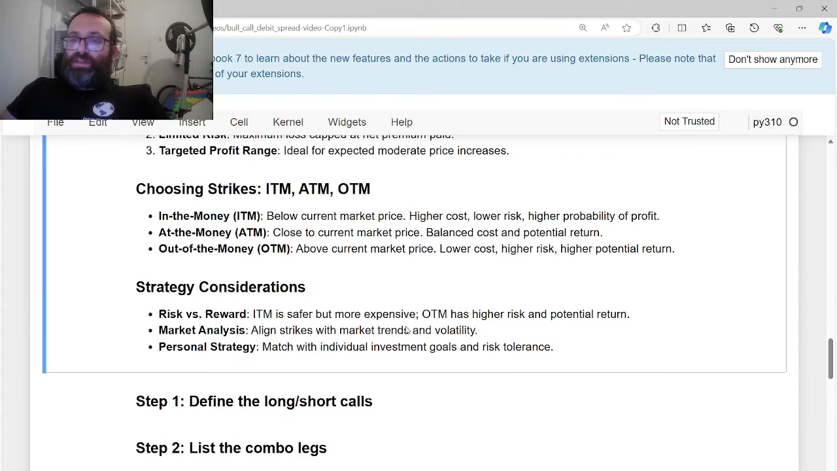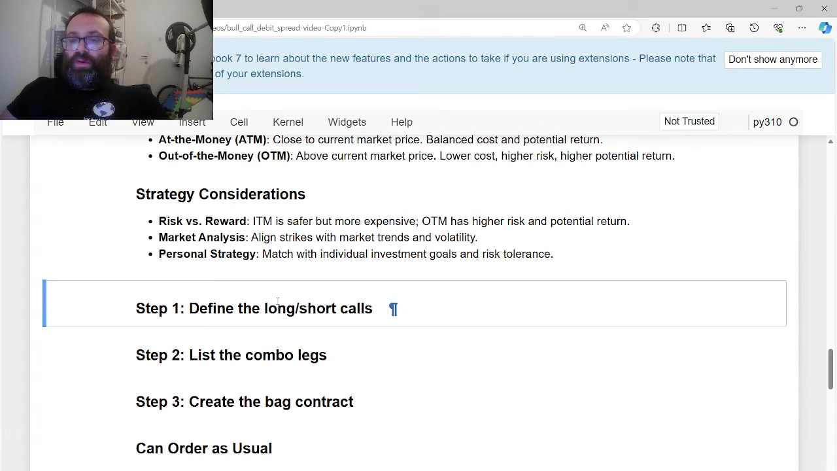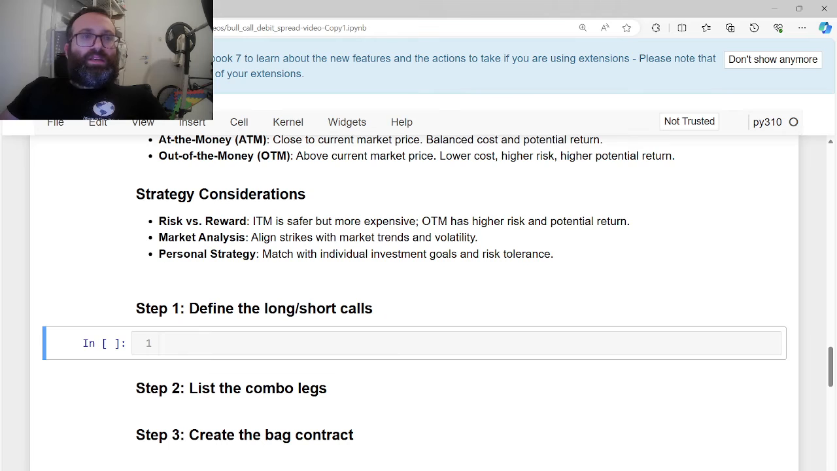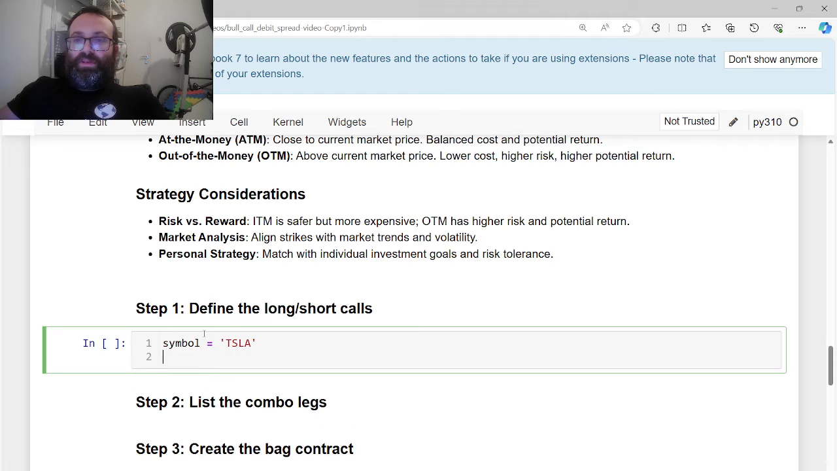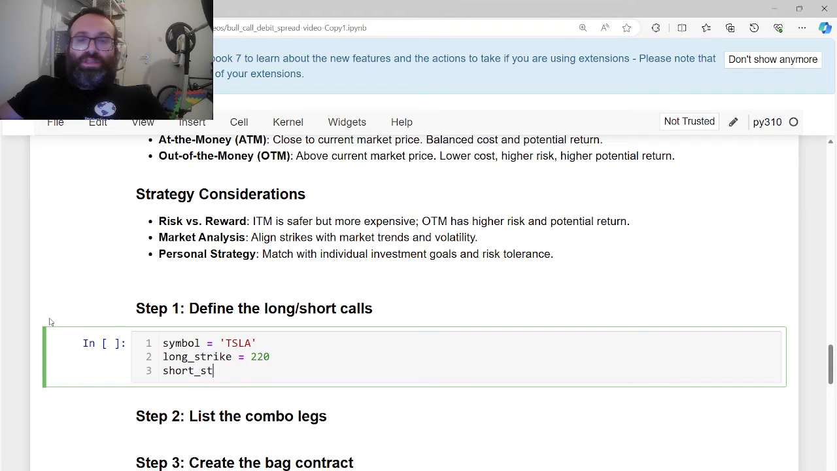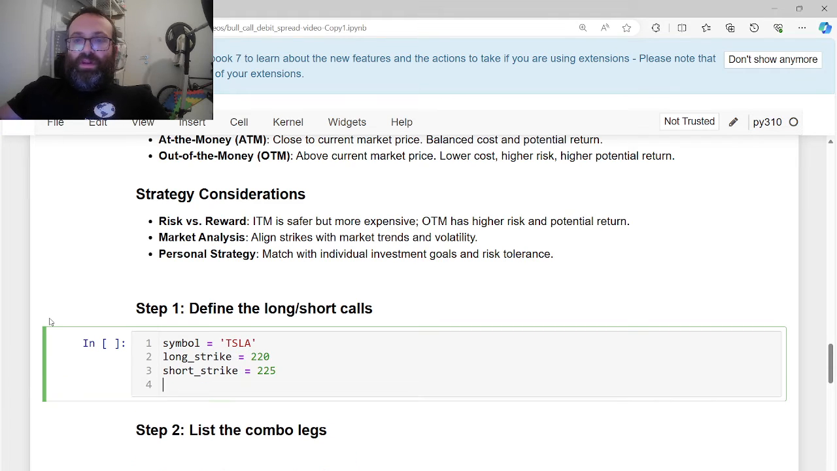So let me show you guys how to create these contracts with Interactive Brokers with IB-Insync. The first step is we need to define the individual long and short call options. Let's make it a little bit generic. We'll do symbol equals the worst ticker in the world, unfortunately. Long strike equals, let's make it 220. Short strike, let's make it 225. Let's make the expiry next week.